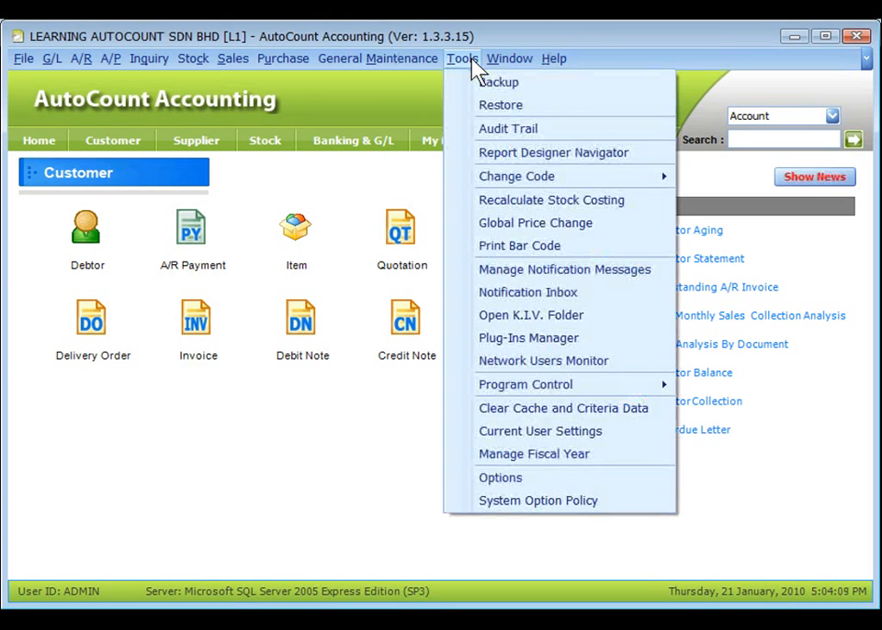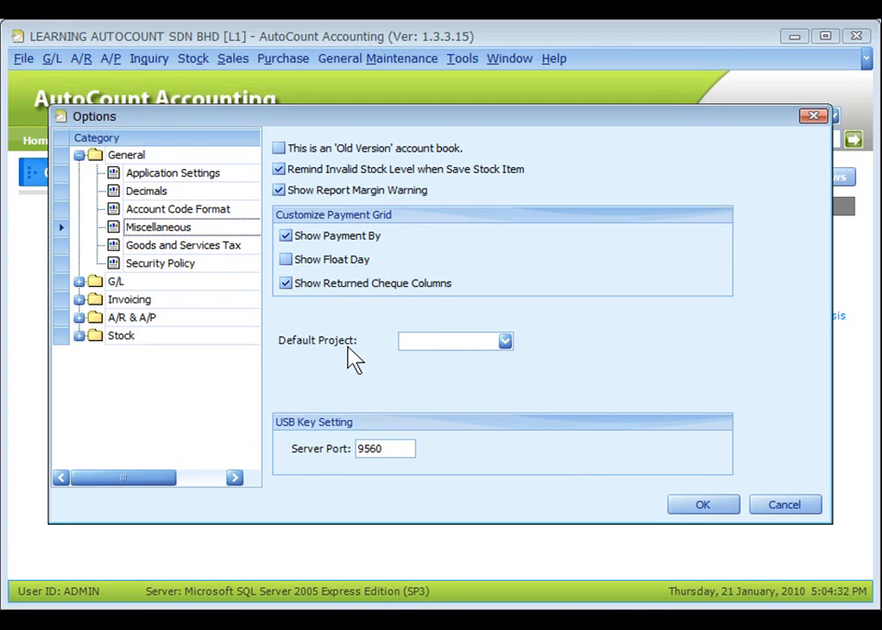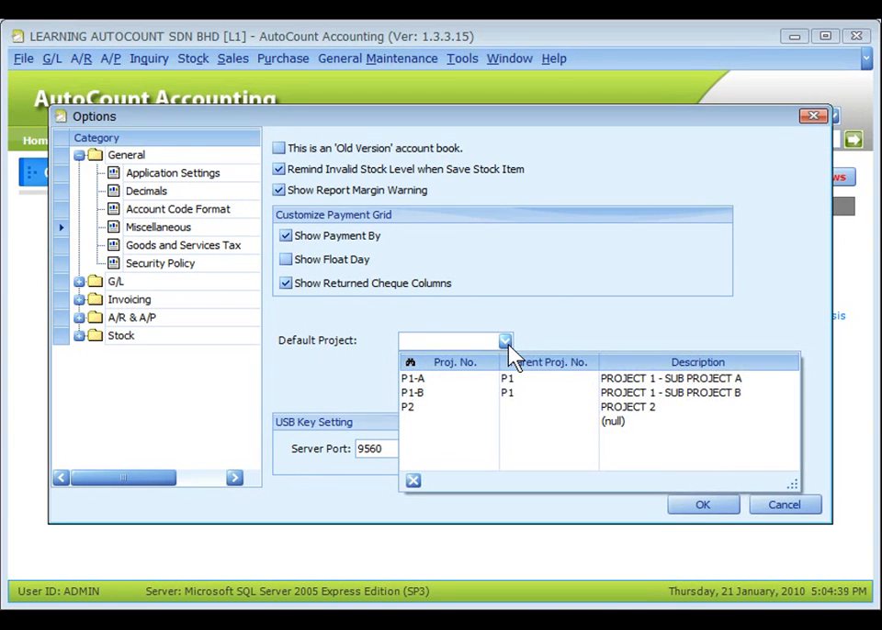Go to Tools, Options, General, Miscellaneous, Default Project. Click on the drop-down button to select a default project for this account book. You'll notice that only those projects that have no sub-project are listed for selection, because a project that carries a sub-project is a parent project, and the parent project must not have any transaction entries. Now means not belong to any project.